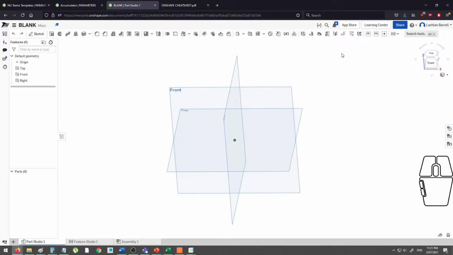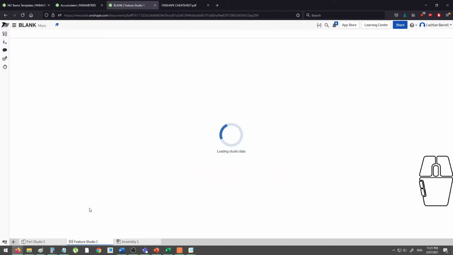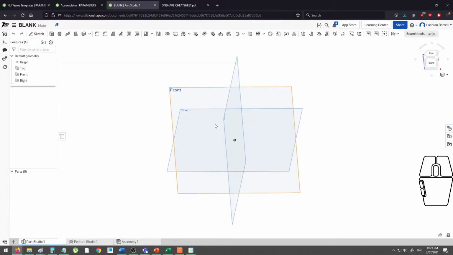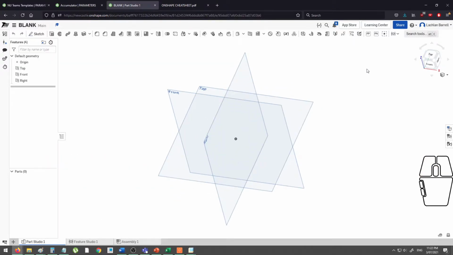But as soon as you do that, it'll think that you've added it as a linked document. So then every time you add a parameter or change the values of one of your parameters, you'll need to right click and update it in here. And then you'll need to update it in your feature list as well. So it's just really slow and tedious. Whereas if you add it with this button, then as soon as you hit commit in your Feature Studio, it'll update all of the parameters across all of your Part Studios. So let's add it into our Part Studio there. So you can see it just comes up as a feature there.